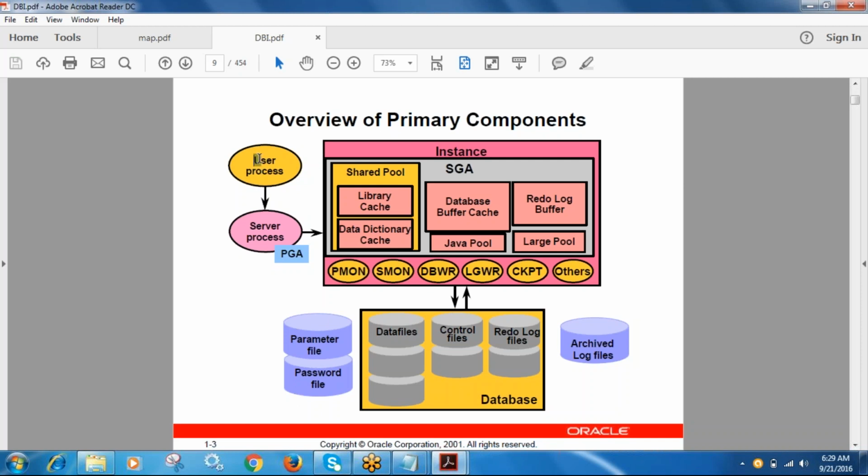When the user has been connected to the instance, he cannot connect directly to the instance. He will be connecting to the server process. Assume 10 users are connecting to this particular Oracle database. Right now 10 users will have 10 server processes, and each server process has its own PGA. Whatever commands you have hit, all of those things will be stored in the program global area.